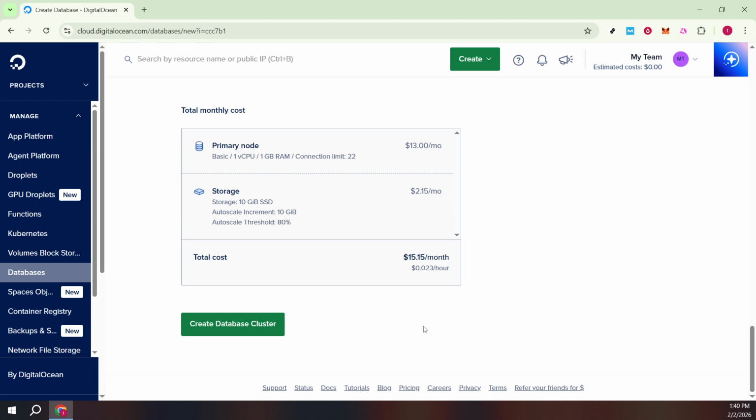For best practice, use least privileged database roles, rotate credentials periodically, and keep automatic backups enabled so you can recover if anything goes wrong. To recap, you navigated to Projects, used the Create flow to start a database, selected PostgreSQL, chose the basic plan for a cost-effective start, set CPU, memory, and storage with optional auto-scaling, picked the closest region, reviewed the monthly cost, and created the cluster.